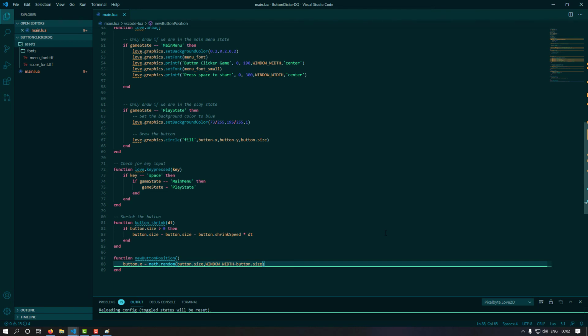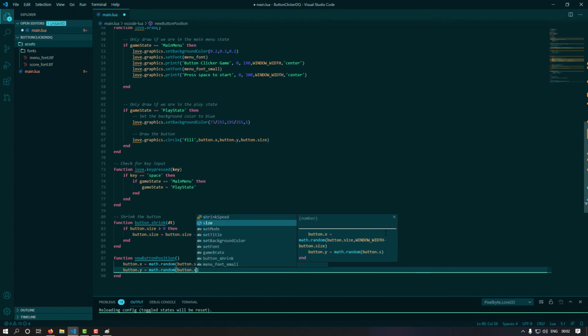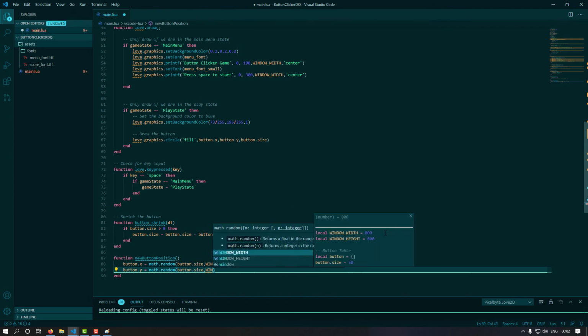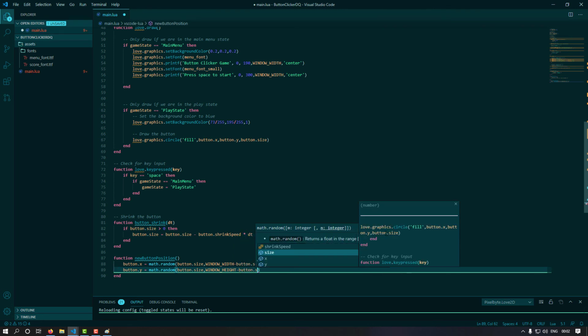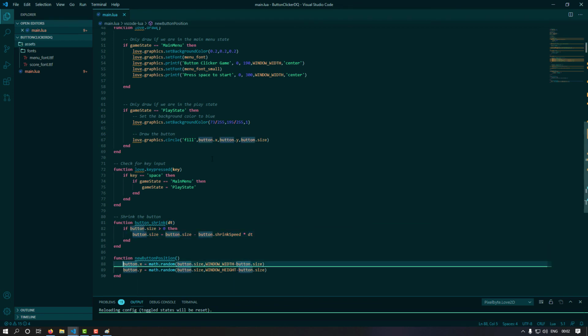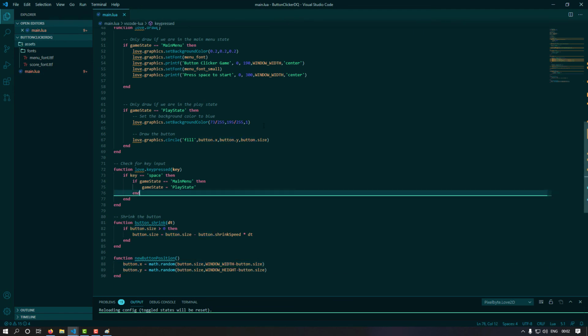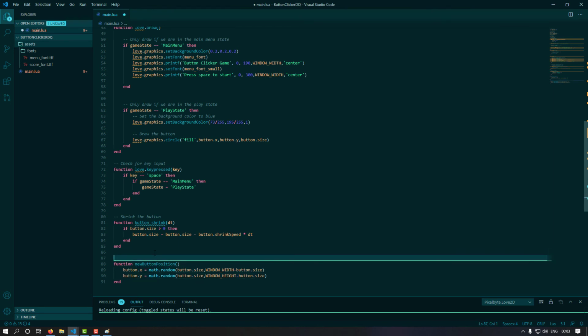And now we can pretty much do the same for the y, right? So button.y is equal to math.random. And we can say button size. And this time we say window height minus button.size again. So every time this is called, it will move the button to a random position that is on our screen. It's not off the screen, it will be within our window. That's what it does. So let's say set a new position for the button.